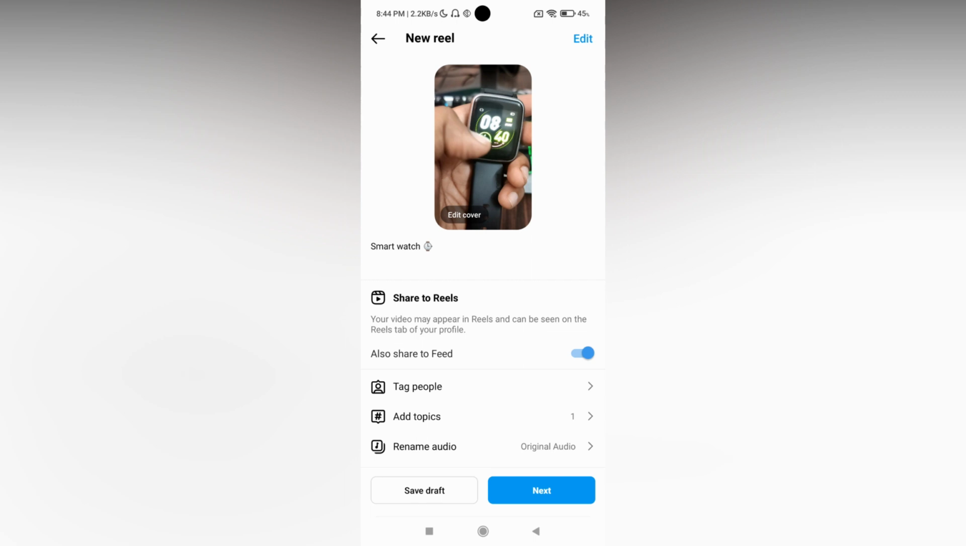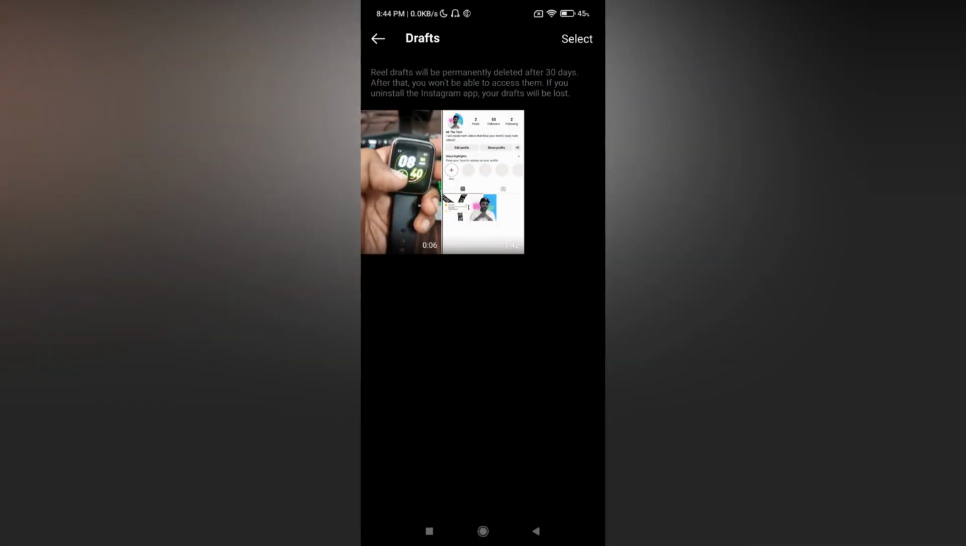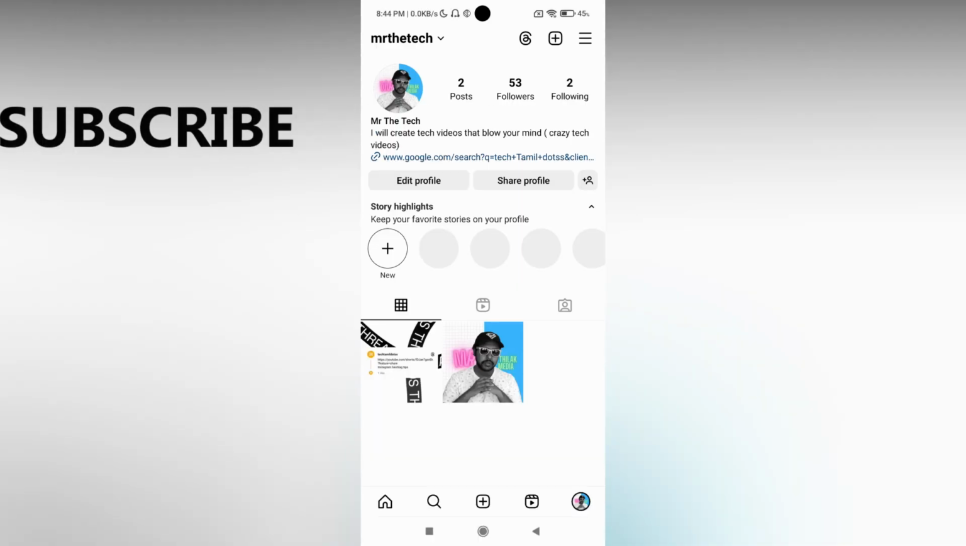This is how you just use the save draft option. You can just edit it again, and you can just save as draft, and you can post whenever you want. So it makes it easier to post.